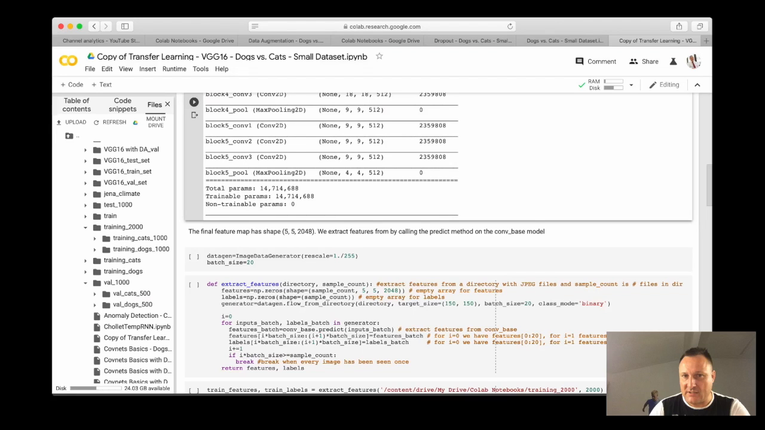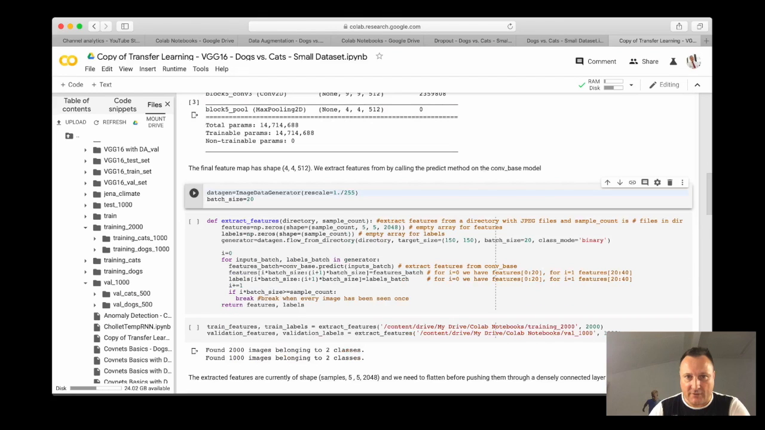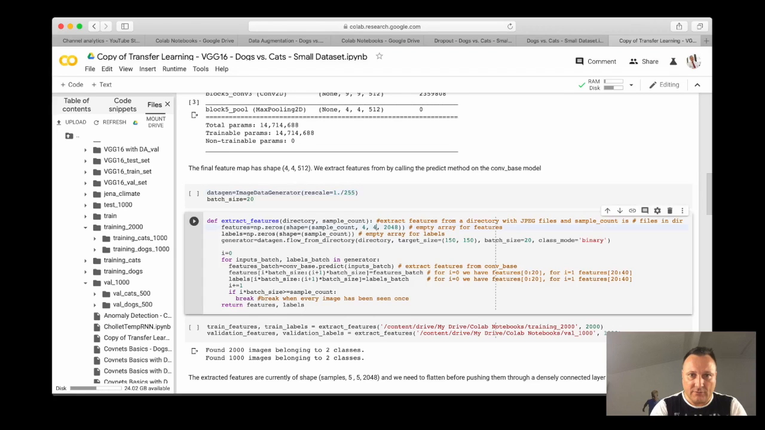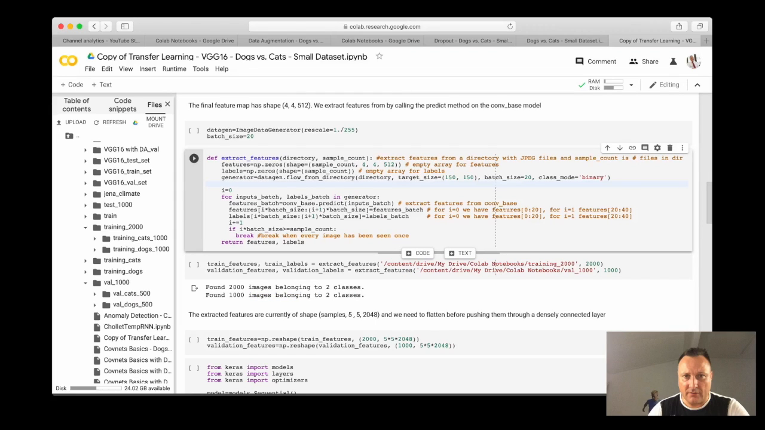Here the data gen batch size, nothing changes. Here the extract features function, we just need to change the 5 by 5 to 4 by 4 and 2048 to 512. All the rest, no change. Here same directories. So let's run this here. I'll run this one. Then here the same thing, nothing to change.